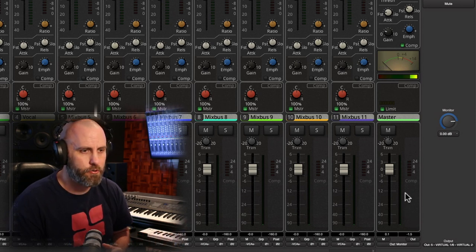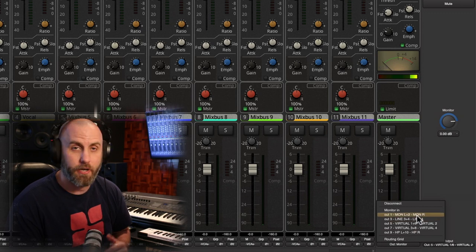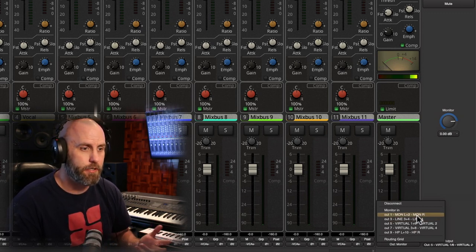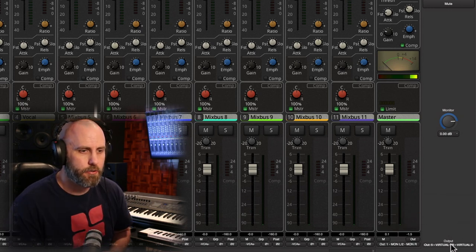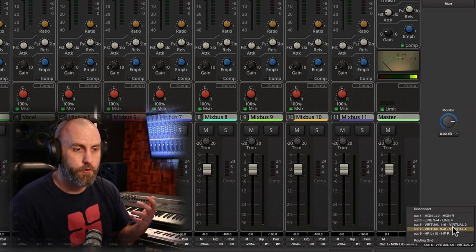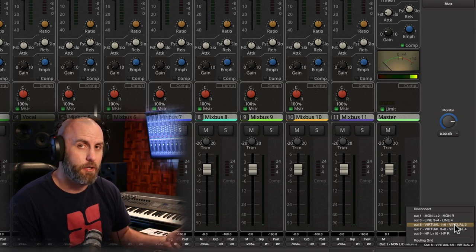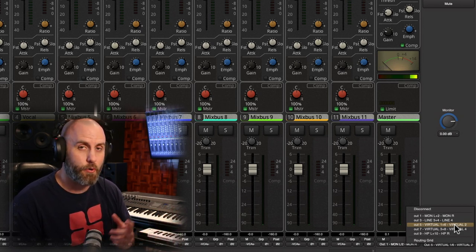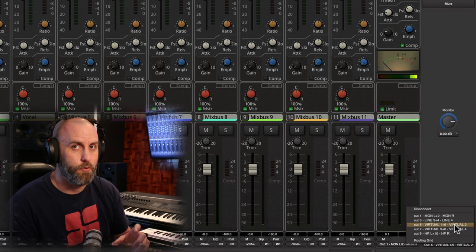So for that, I can go to the bottom of my master bus, click on output, and now choose any other output that I have. So for this instance, I can use monitor left and right. And then I can still set my output to virtual 1 and 2 because I'm using an Apollo Twin in this example. But that's also how I'm capturing all my audio for this video. So I may not want to change that just yet.